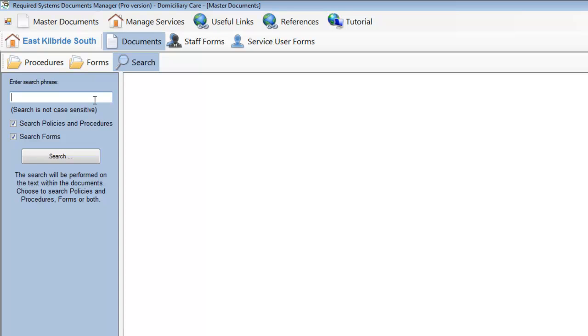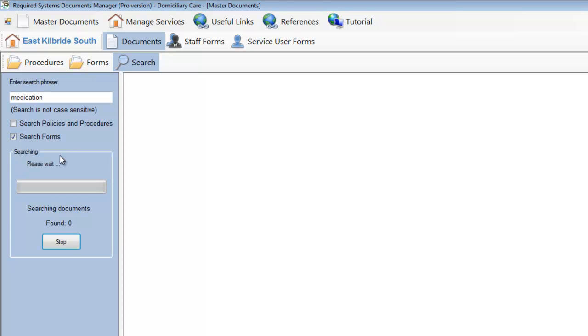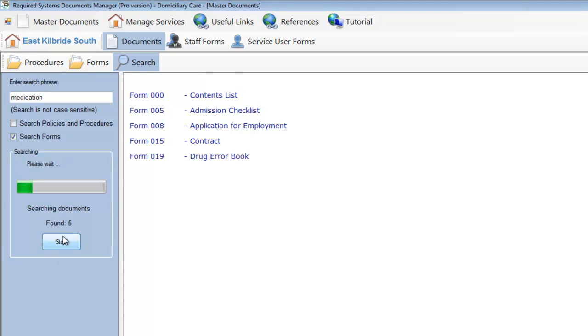So let's say I typed in medication. And I'm only going to search the forms, so I'll tick that off. And I click on search. What's happening now is that we're searching through the contents of all the documents in the system to find all the documents that contain the word medication. And as you see on the right hand side, a list of these documents is appearing. I'll just stop that just now.